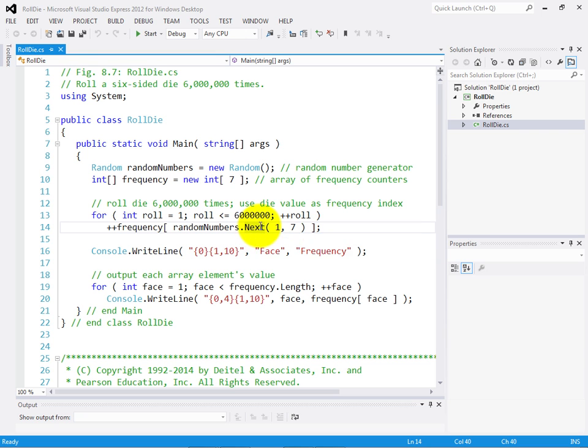Now, after doing that 6 million times, we'll display 2 columns showing you the faces and the frequency values for each of the sides 1 through 6. Notice our little for loop at lines 19 and 20 iterates starting from 1, and we access the elements of the frequency array from 1 through 6, in this case the position numbers 1 through 6. And of course, position number 6 is actually the 7th element in that array.